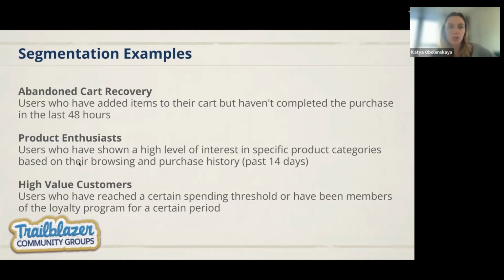So a segment can be built based on abandoned cart activities. For instance, in the segment, we might find people who added items to their cart but haven't completed the purchase, let's say for the past 48 hours. And of course, the power of a real-time segment is that once a person has purchased the product, they will be excluded from the segment, and we won't continue communicating and promoting the product to them.